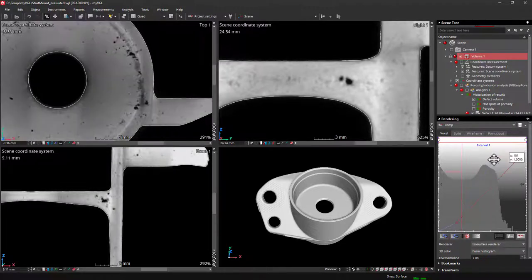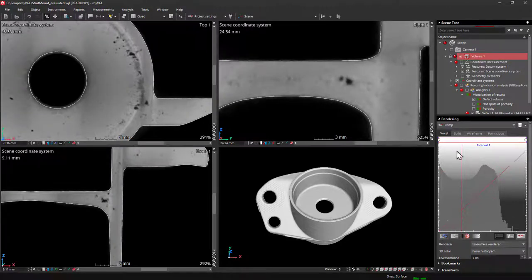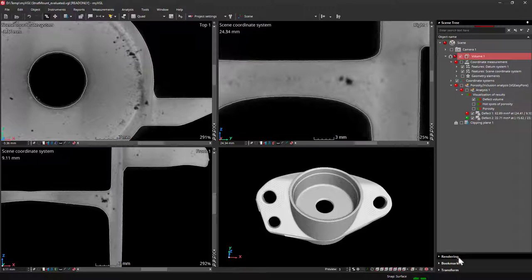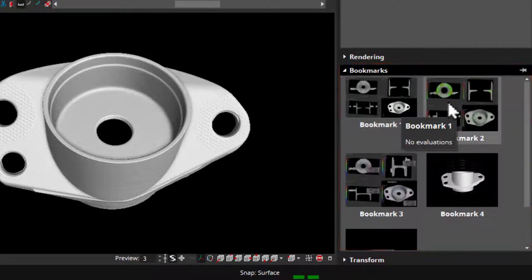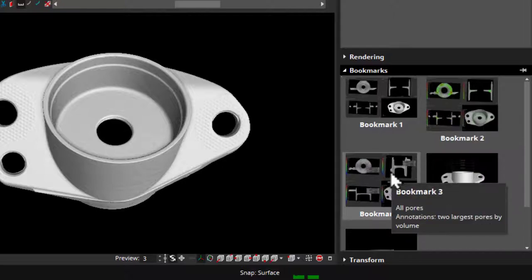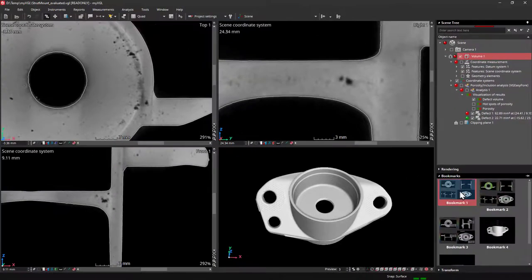When it comes to finding the points of interest in a project, you can benefit from using bookmarks, and perhaps some have already been prepared for the project. If the project includes bookmarks, you can find them here, and you will see a preview image of each. If a description has been added, it will be displayed when you hover the mouse over it. You can activate the bookmark simply by double-clicking it.